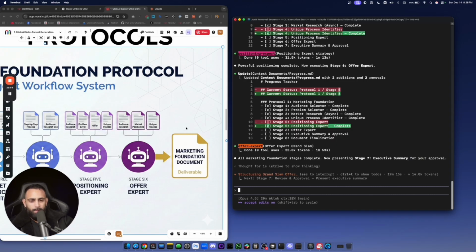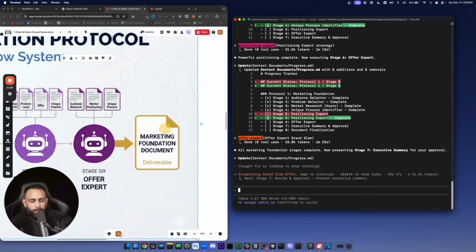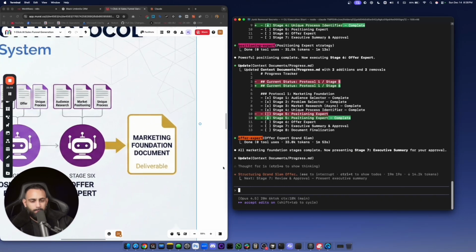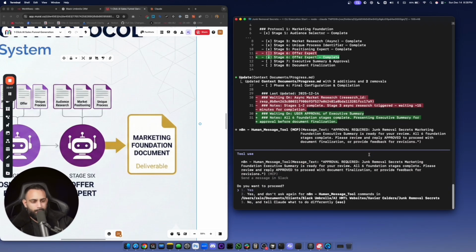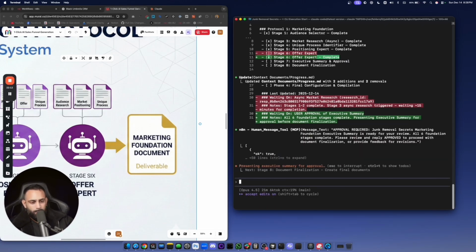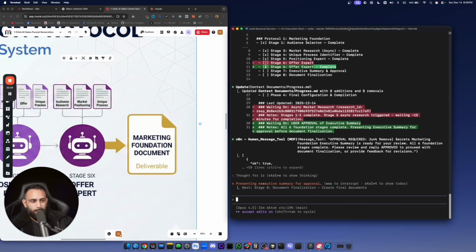So now it's going to take all the information. You're going to approve it so it can create the actual document. If you want to make any changes, it's going to send you executive summaries, and you can always ask it to. So here it's just asking me to use a tool, which is sending a message to my Slack. You can just put in the settings to always accept those tools so you don't have to manually approve them. But all right, now it's presenting the executive summary for approval.